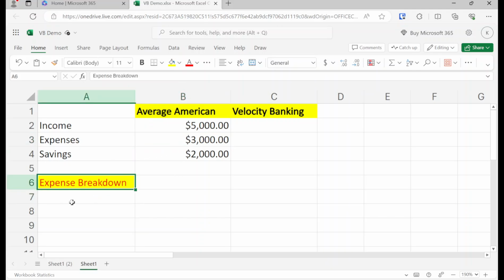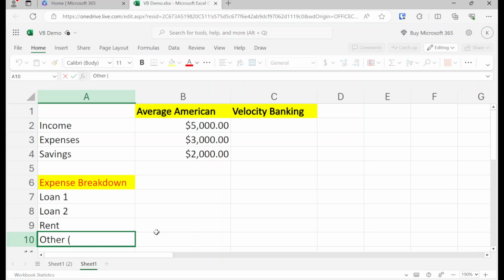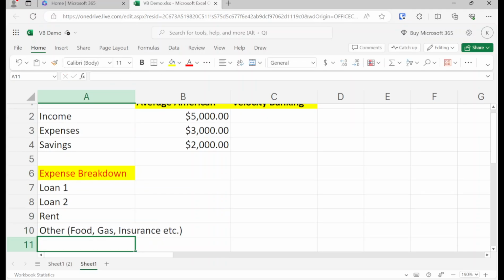So what's important is in our expense breakdown, we have to write down every single debt that we have, because the goal of velocity banking is just simply a debt pay down, right? And so every debt should be its own line item. So we'll just have loan one and loan two, right? And then we might have a credit card, but let's make it easy for today. And we'll say rent, and then other general expenses like food, gas, insurance, etc. Right? Okay. So let's go ahead and do that.